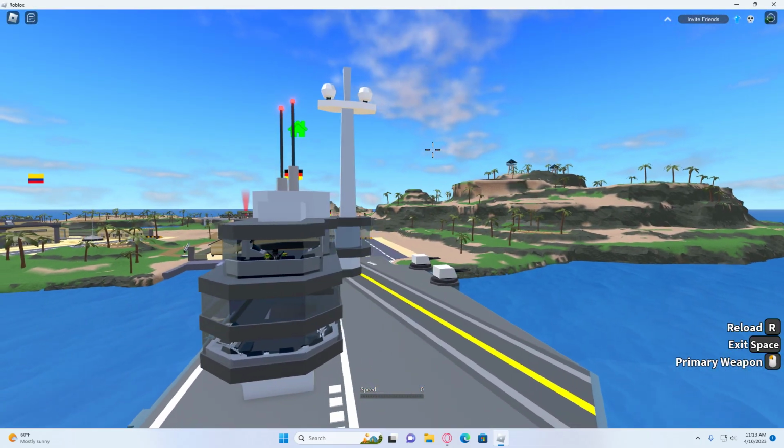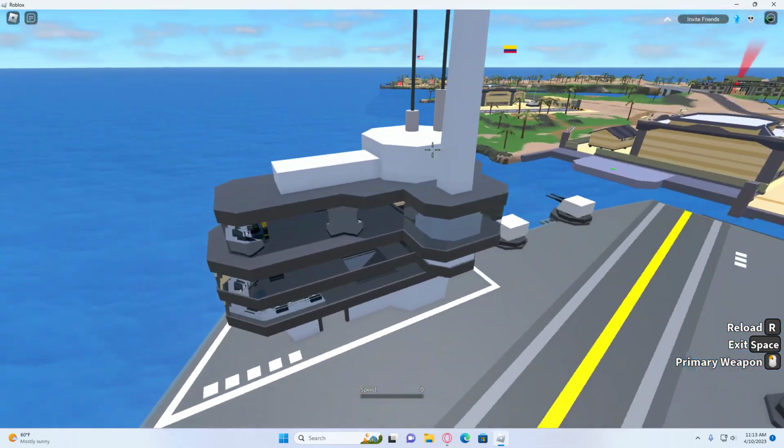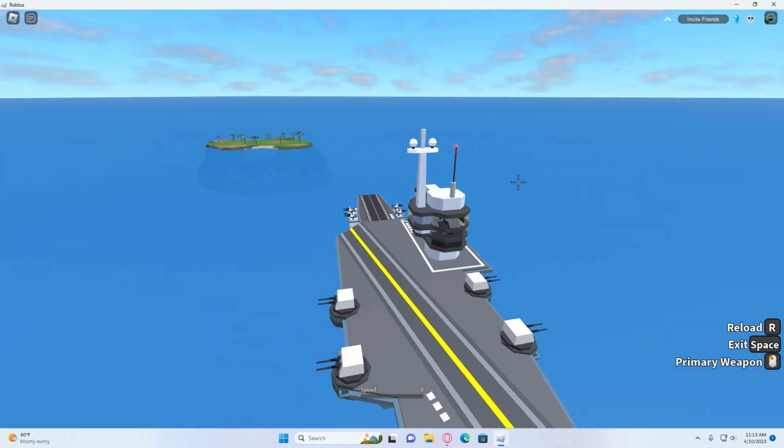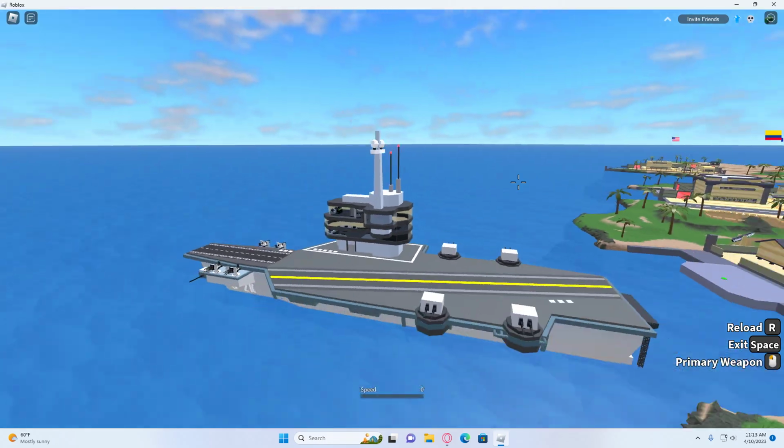And the aircraft carrier is huge. It could probably be bombed pretty easily, so it's very easy to be destroyed. Even though it has a lot of health, it's very easy to destroy.